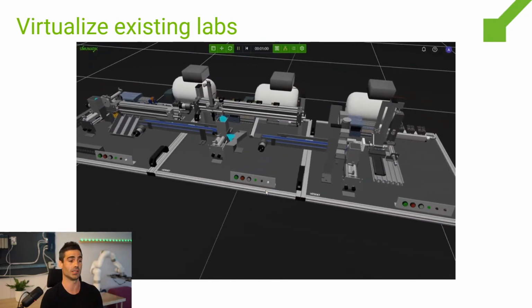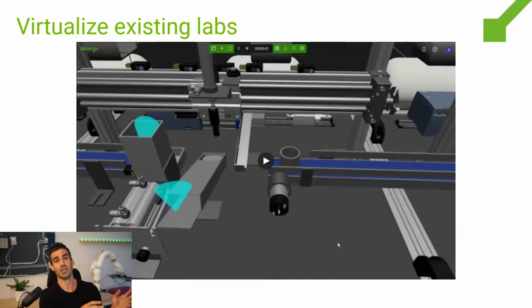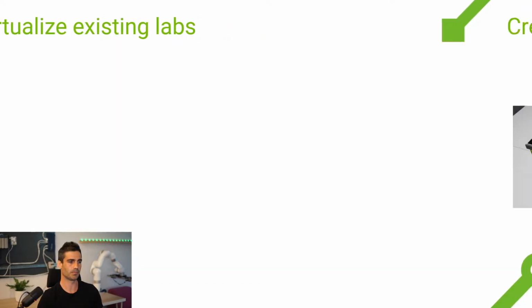So what we are seeing here is actually a physical lab that has been virtualized, as we see in the video, and it looks and behaves exactly as the real one.